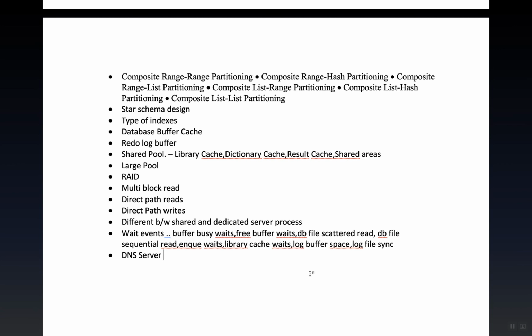What are wait events? Wait events can be defined as a phenomenon where any query which is triggered to the database in order to return the result is waiting for some resources, and these waits can be further classified. Buffer busy waits means that the process is not getting access to the memory blocks or buffer blocks in the memory in order to read, write, or both read and write.